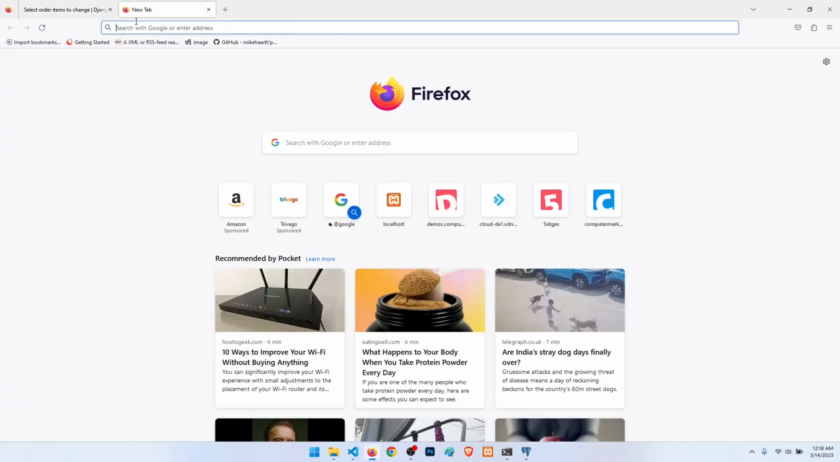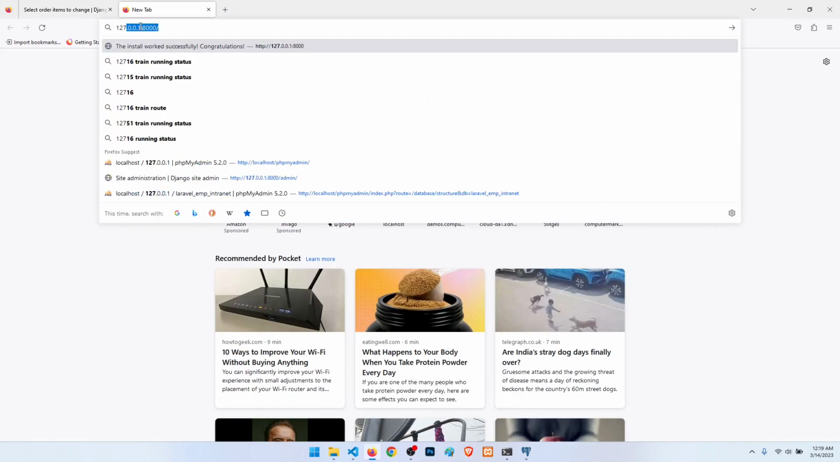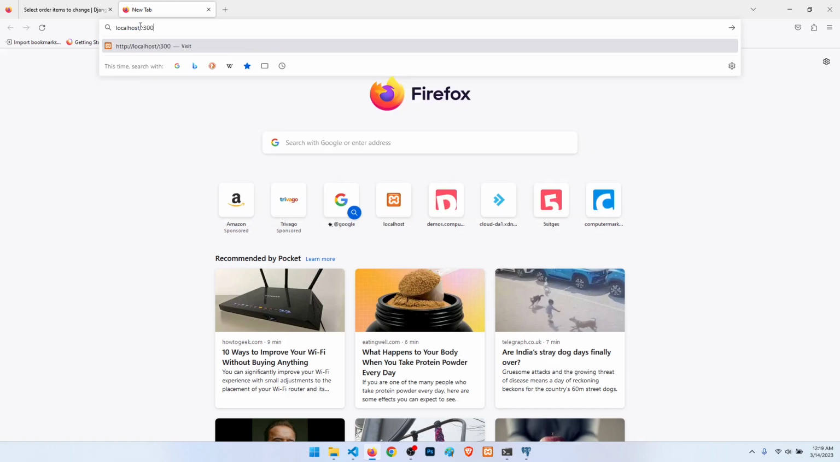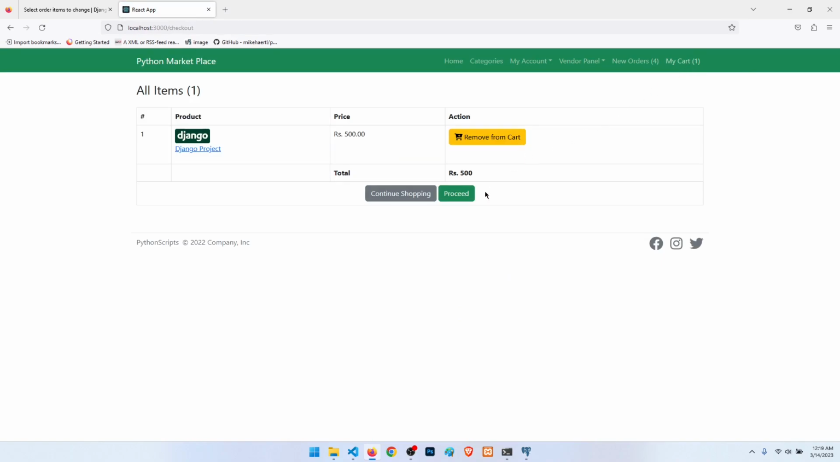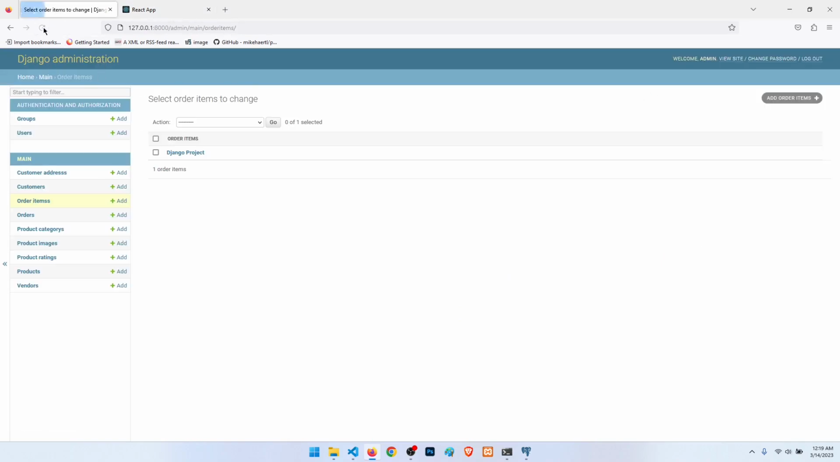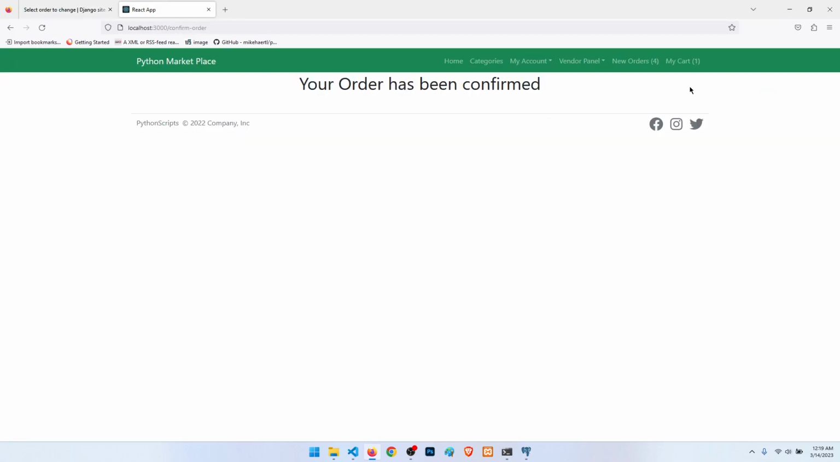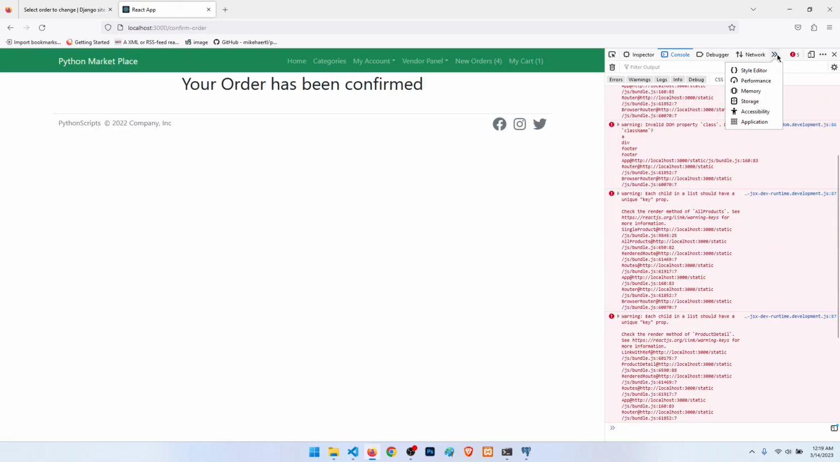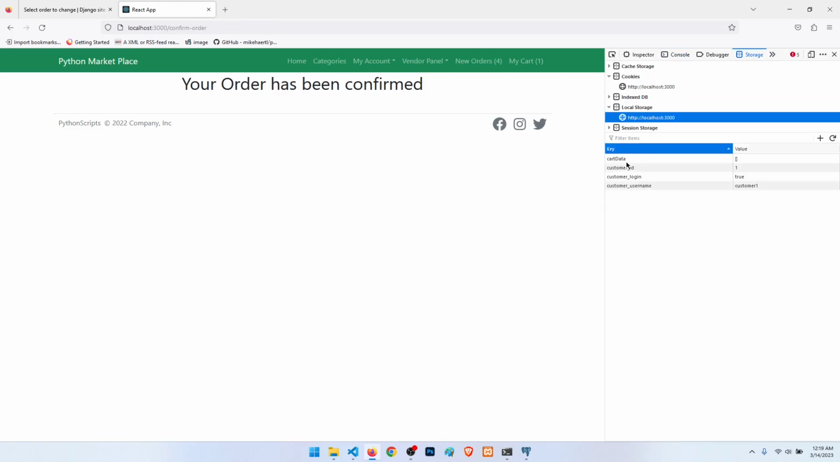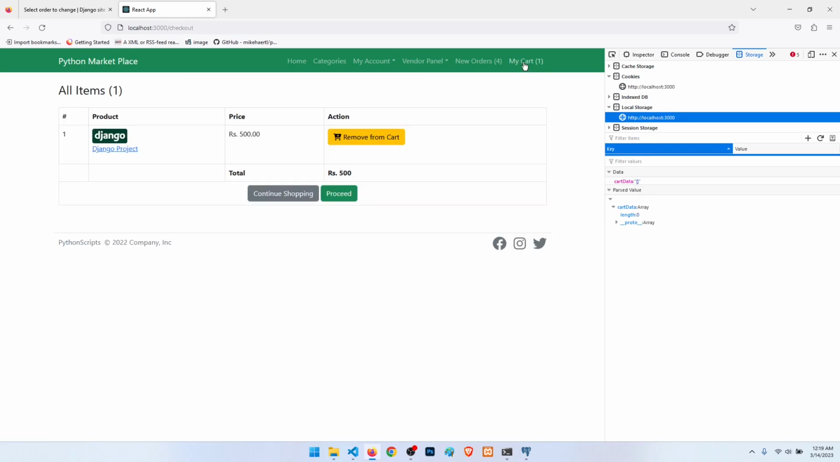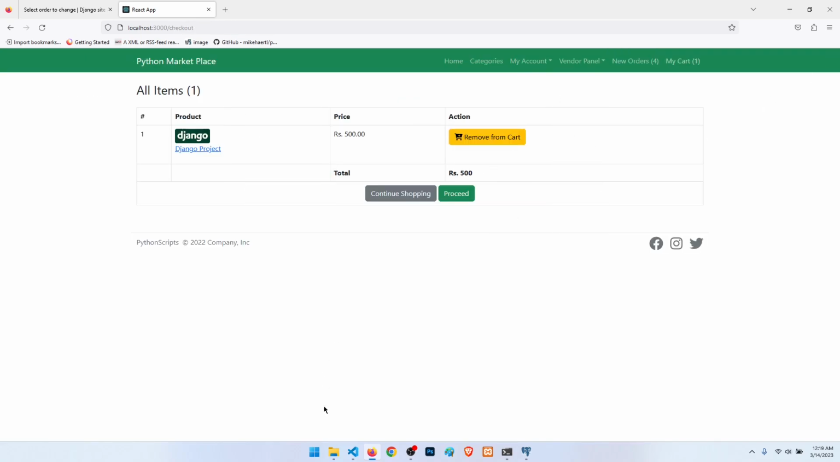So, one minute. Localhost 300. Okay, this one, add to cart, my cart, proceed. So if I refresh here, one item, orders, one item. So everything is clear, but one thing that is not clear: storage, cart data. Storage is empty, but context is not empty.